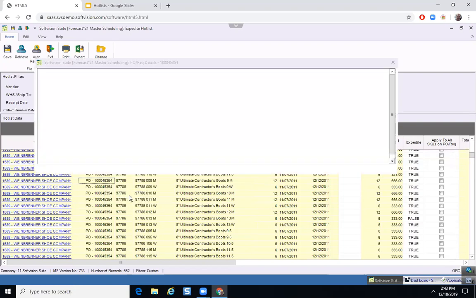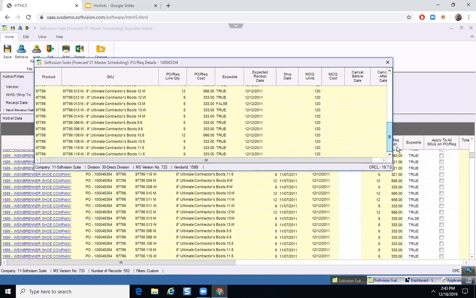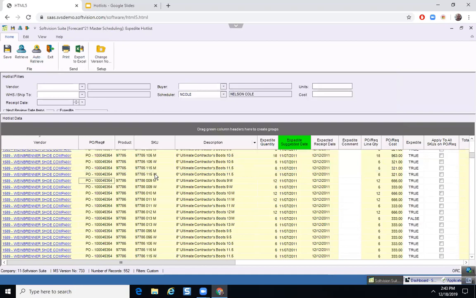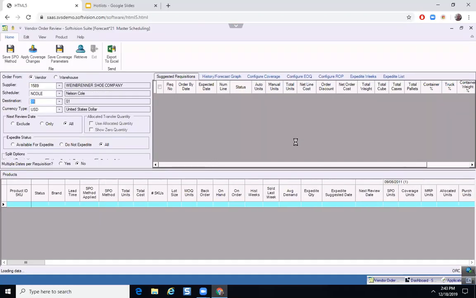If you right click, you could see the PO details for the entire PO. That'll give you that information. Or you could go to materials planning. If you click here, that'll take you to the vendor order review screen.